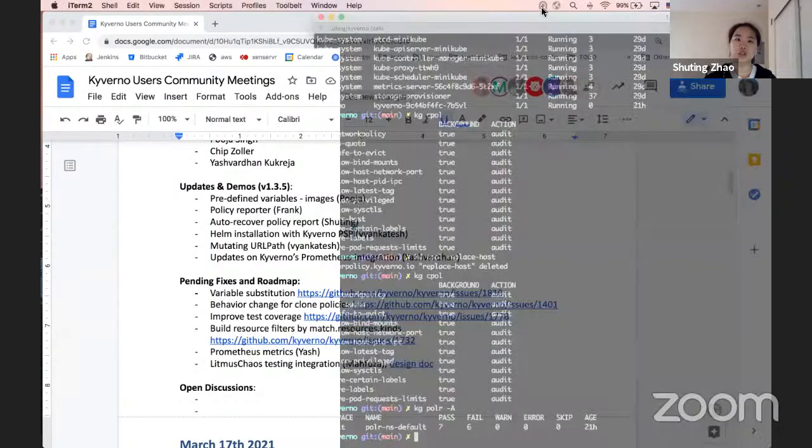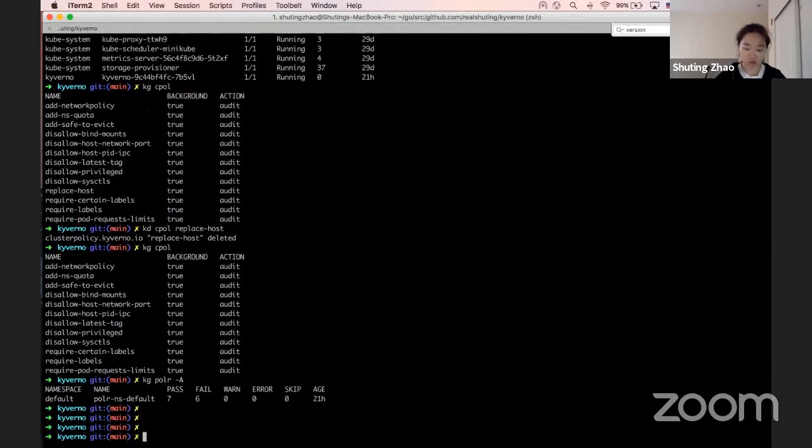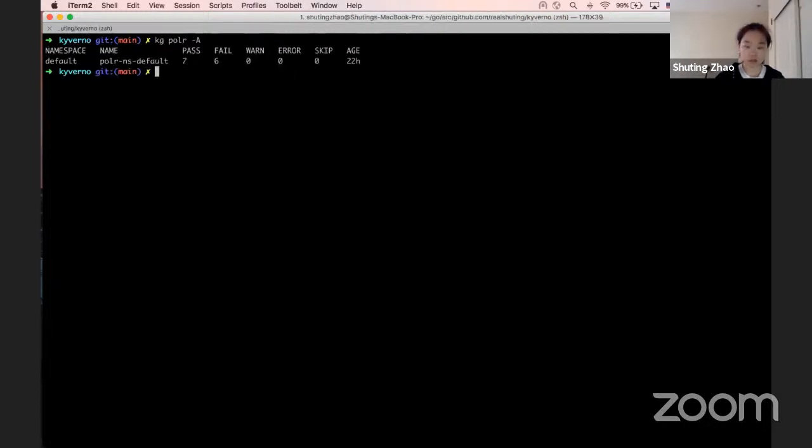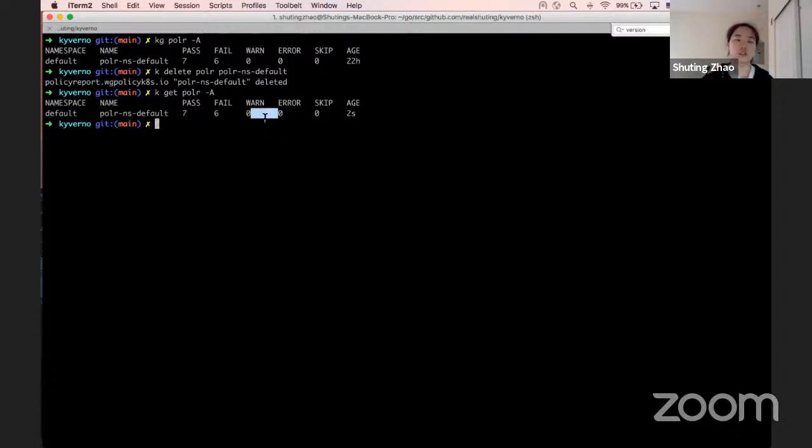I just want to quickly show you that if any report is deleted by accident, Kyverno will try to create that again. So here is the single policy report I got in my cluster. And then if I say kubectl delete policy report with the name, and then get policy report again, you'll see that it is created immediately right after it's deleted.